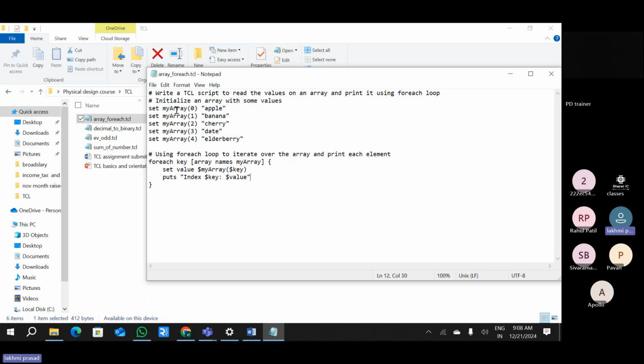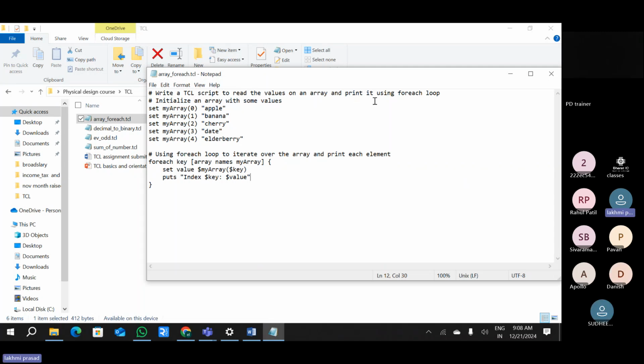So we'll write a Tcl script to read the values in an array and print them using a foreach loop. I'm making some variable assignments, from my array, numbered 0 to 4. For each variable I have assigned one string to it. I have used a foreach loop, and this is a key, which is a variable again. This is a standard format, so for arrays especially we will be using this kind of format.